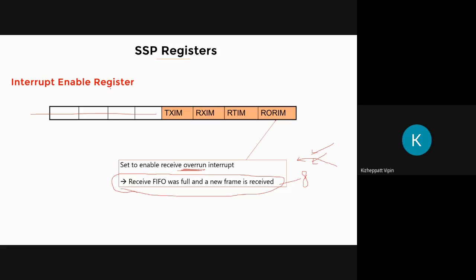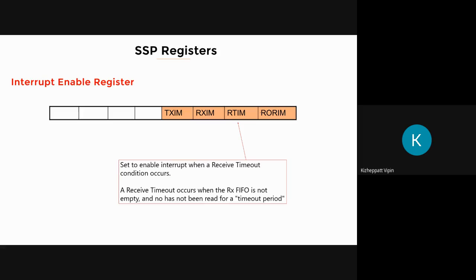So if you want to get an interrupt when this overrun happens, you need to set this bit to 1. If you don't want to get an interrupt when this condition happens, you make this bit 0.